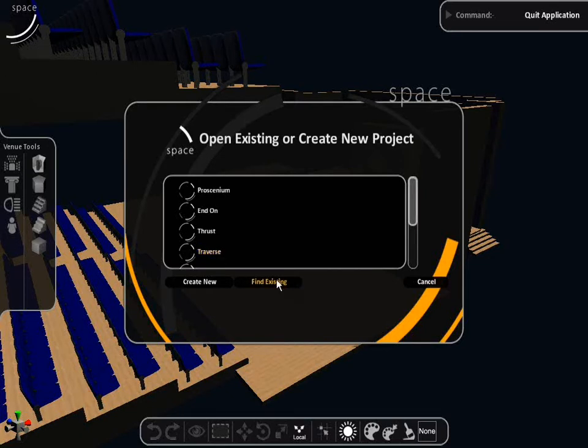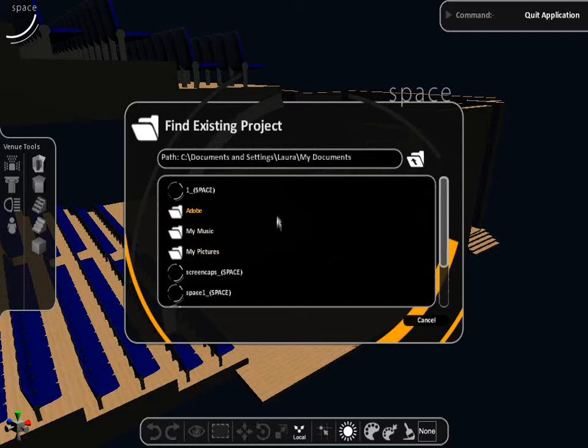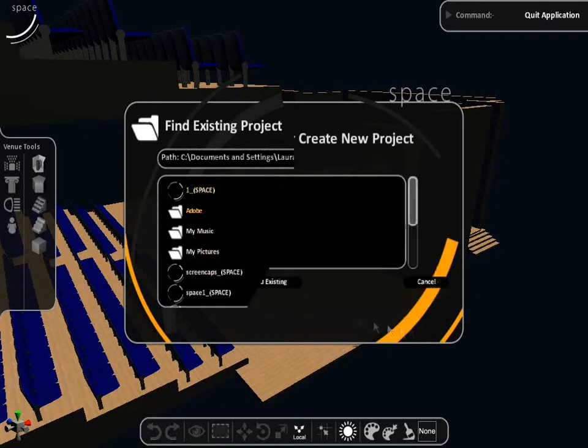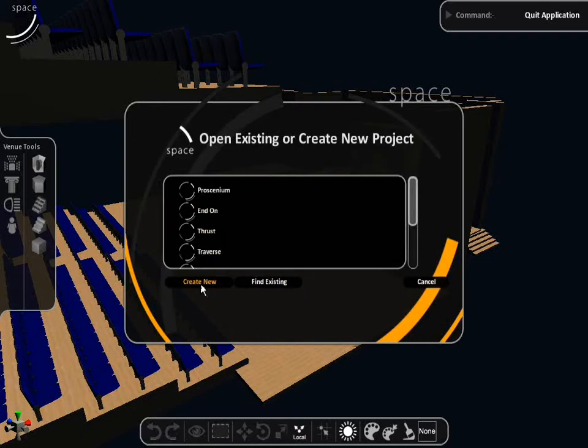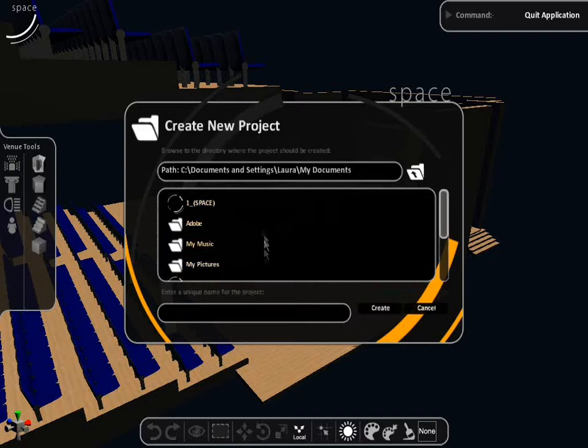To open an existing project, find it in your files and click to open. To create a new file, click Create New. The dialog box will change and you can then select a place to save the project. Name it and click Create.